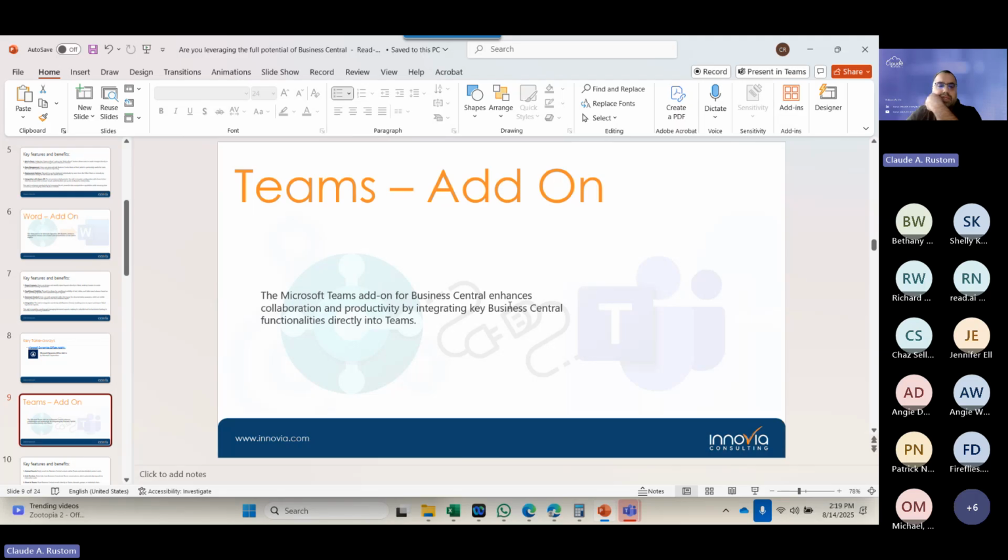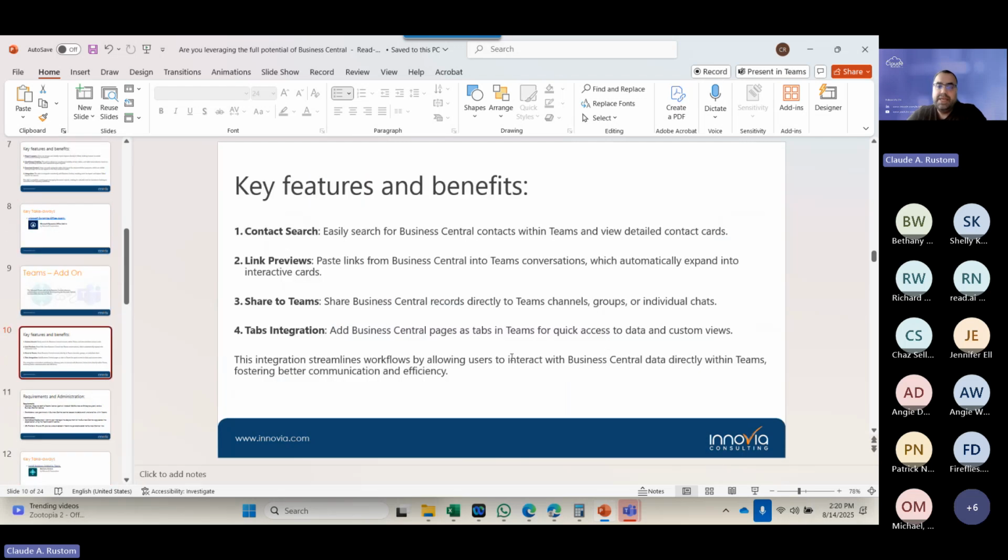The Microsoft Teams add-on for Business Central, I personally don't use it, but I will show you how you can use it. And I didn't prepare a lot of examples because of the time, but we will see it together. Let us see some key features available in the Teams integration with Business Central.